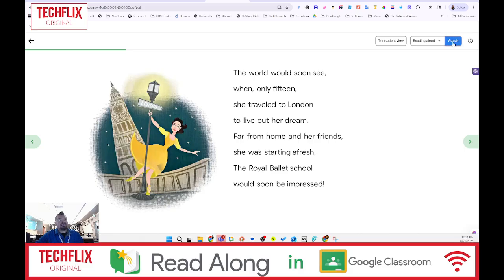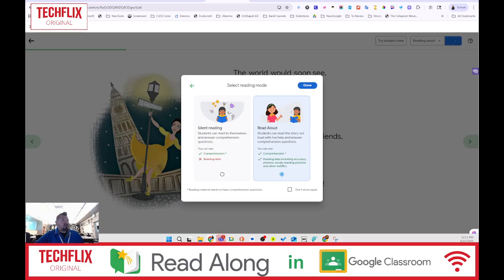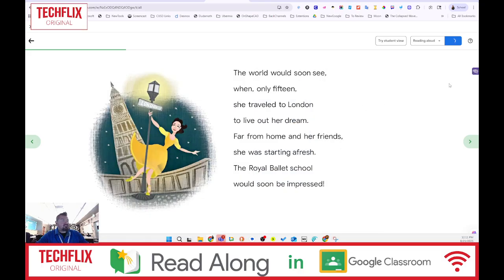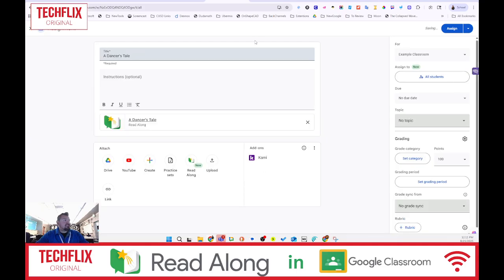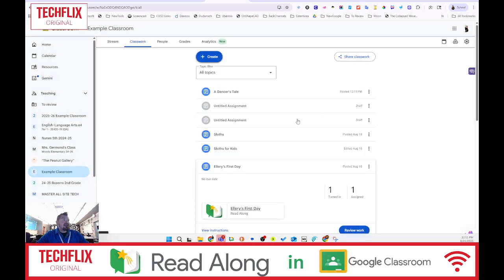And if I like this, I can select this attach button, right? And I want to attach it as a read aloud with comprehension and reading data. This is key. What this will do is as students are reading these selections, it's checking for accuracy. It's checking for word enunciation, phonics, and it's checking for reading fluency. And so once we have attached this to a Google Classroom activity, all we got to do is then hit assign right up here. And now our students will be able to click and view that work.